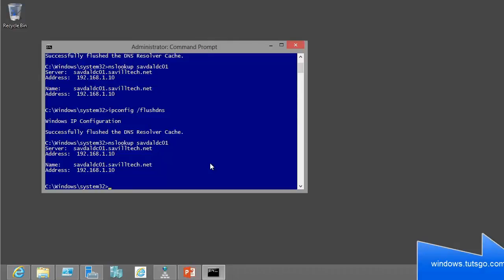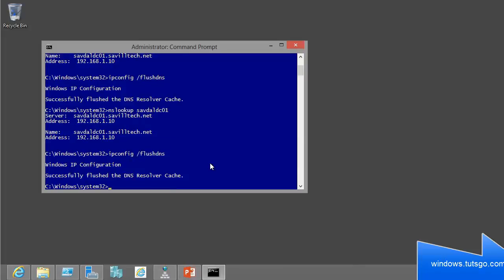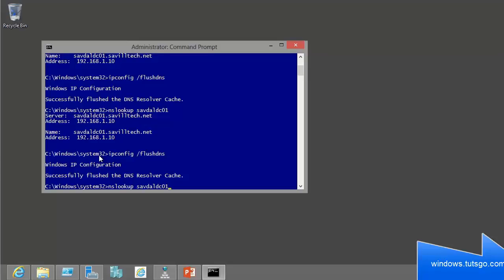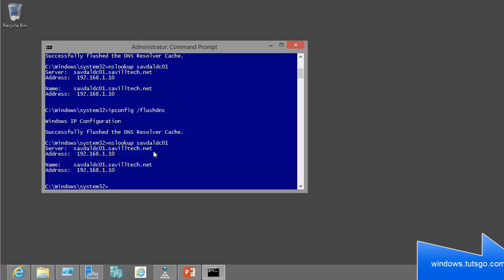This lesson covers how name resolution works from the client side. So for example, I'm going to flush out my local DNS cache on the client. I'm also going to fire up a trace on my DNS server. When I perform that lookup, it gets me the response, but notice I did not look up savdaldco1.saviltech.net, I just said savdaldco1.